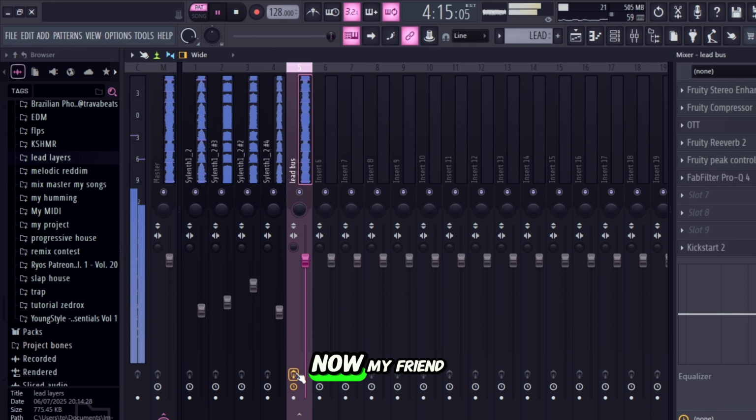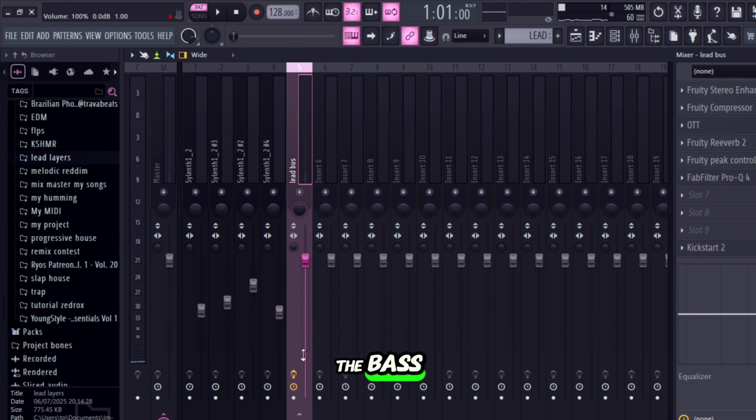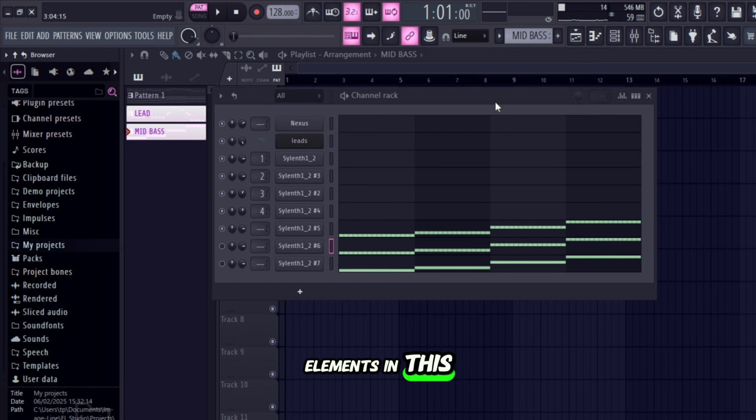Now my friend, let's make a fat bass line. Let's give energy to the lead. We're gonna use a very heavy sidechain for the bass and chords, basically all the elements in this drop except the lead. Now onto the bass line, guys. I started with this mid bass playing this bass line.